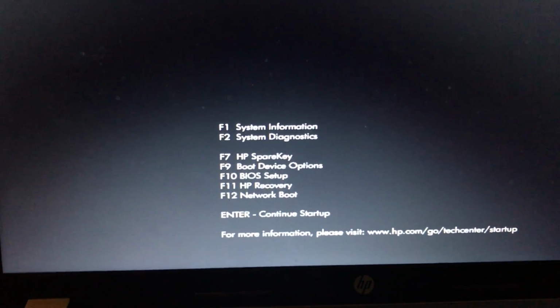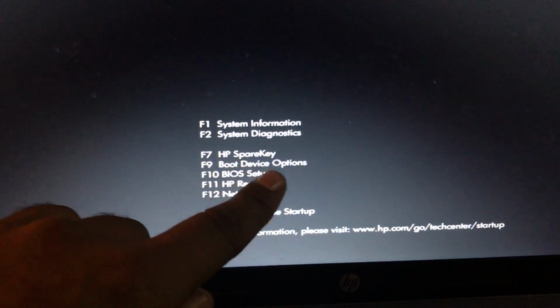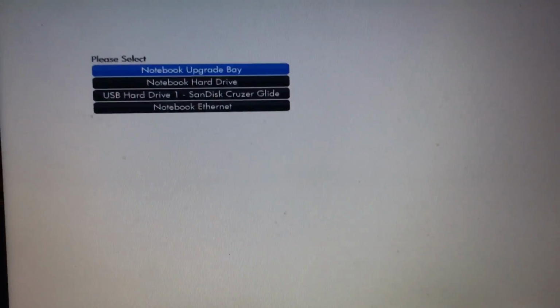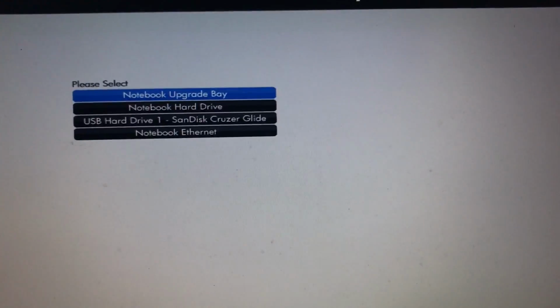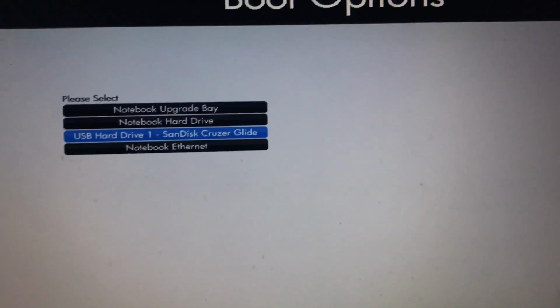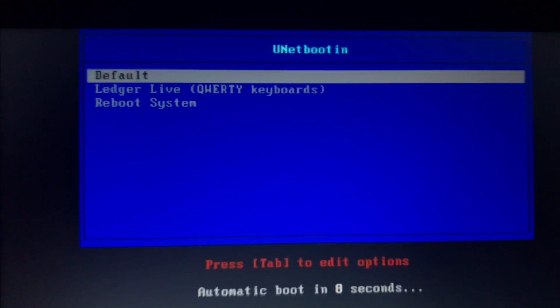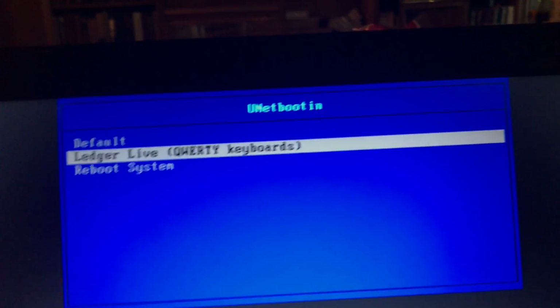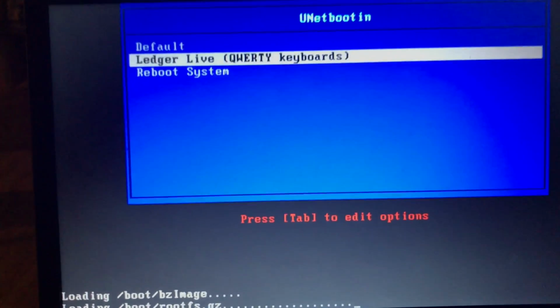Now on some computers, you have to press F2, some computers delete. In my case, it's escape. I'm pressing escape as soon as it turns on and it took me to my BIOS. From here, I'm gonna be selecting boot device options, which is F9, so I'm going to press F9 to get me into the boot options, and from here I'm going to be selecting my USB hard drives. So I'm just going to press enter on that, and it's going to take me to this screen, and from here I'm going to select Ledger Live. So press down, select Ledger Live, and just press enter on your computer.